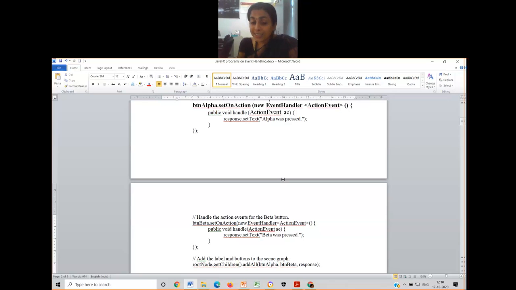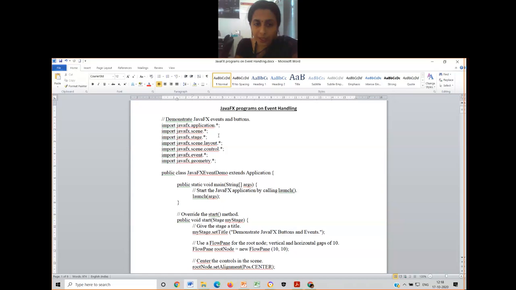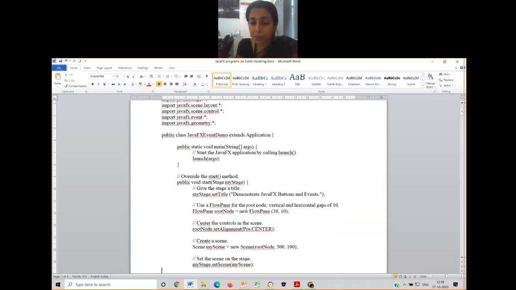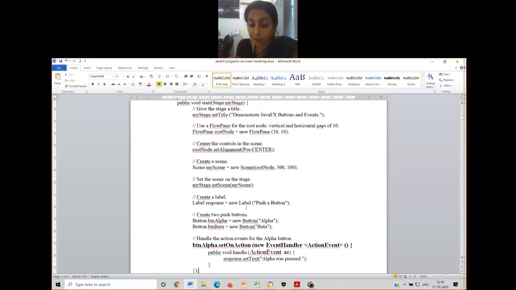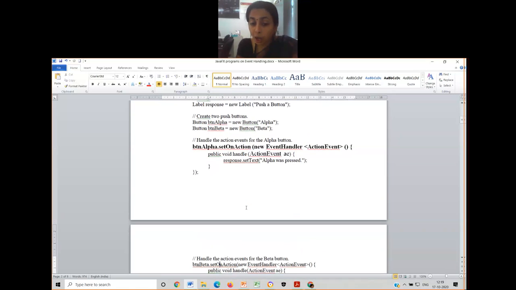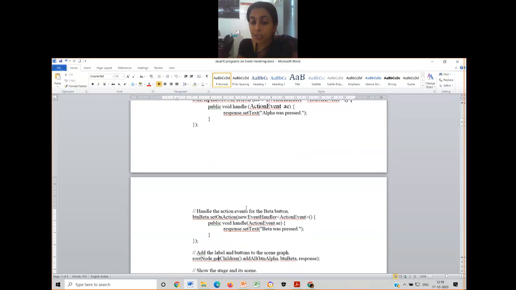So this is where my geometry will come into the picture. Let me go up. This is where my geometry will come into the picture. javafx.geometry.*. Here I will talk about how the flow pane must display in this manner only. This is where I'm giving the order in which the children have to appear. So the order in which it has to appear is button alpha, comma, button beta, comma, the response. And response will take the text based on the kind of button pressed.